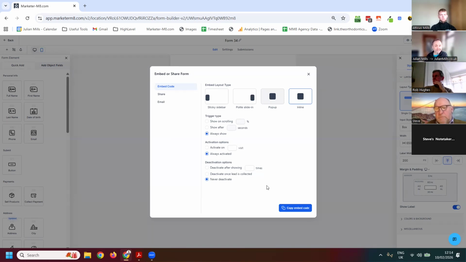Yep. Yeah, right. Or you might decide you want the form to pop up on the page. So after so many seconds when someone's on the page, you want a pop-up to appear. And these don't have to be HighLevel websites. It could be WordPress websites that are not linked to your HighLevel account at all.